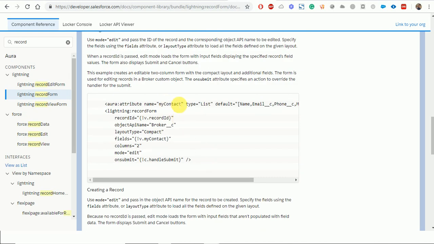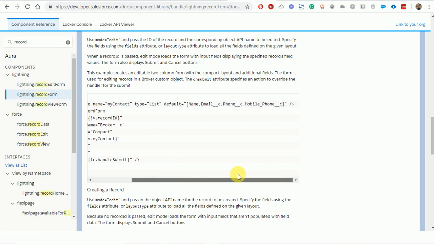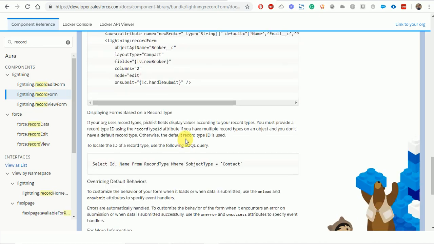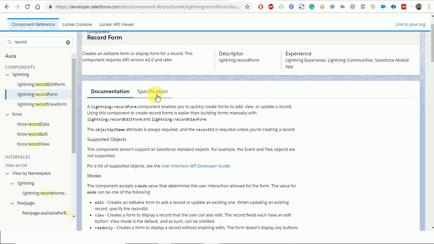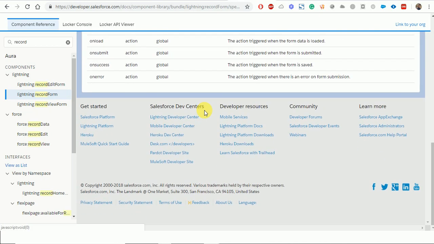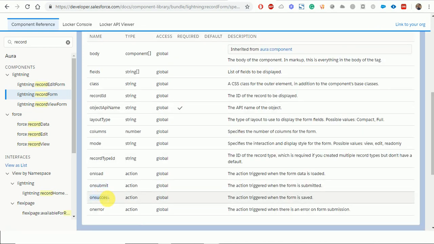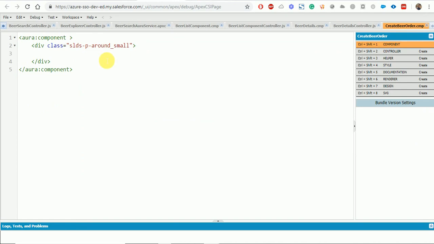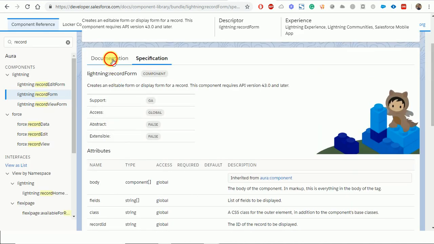We can also specify the fields if you wanted to, but in our case we are not going to specify any fields, but we are going to handle the methods onsubmit and onsuccess. So if you go to the specification, we are going to handle the onsubmit, onsuccess and onerror methods. So let's come back to our component.